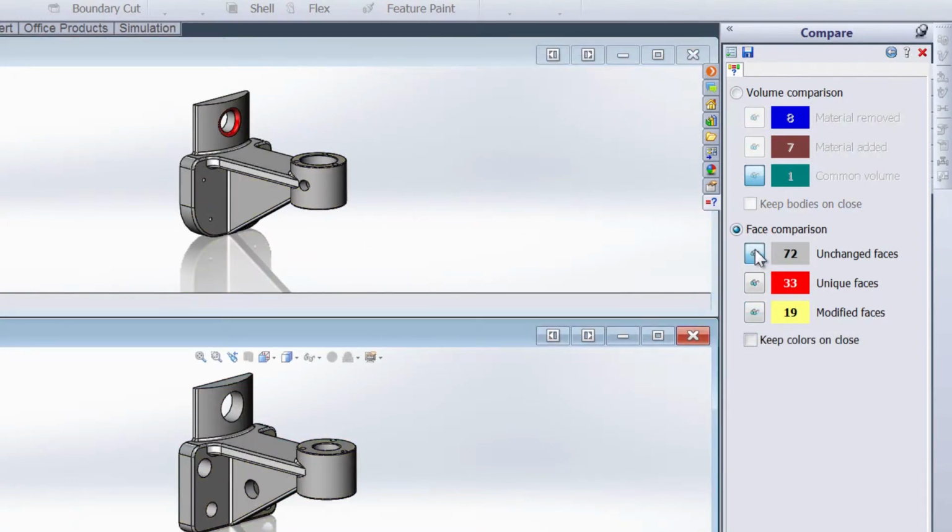We can also see the face comparison, and by clicking Show Unchanged Faces, you can see that we have all of these faces unchanged. The unique faces are all in red. Modified faces are all in yellow. And again, we're going to want to keep those colors on close.